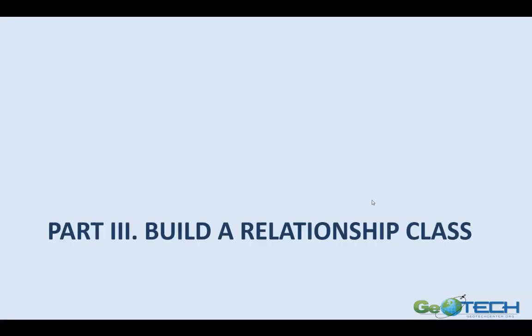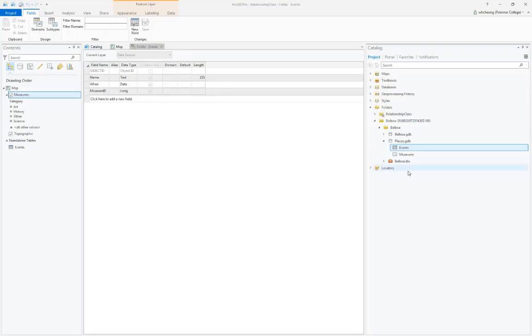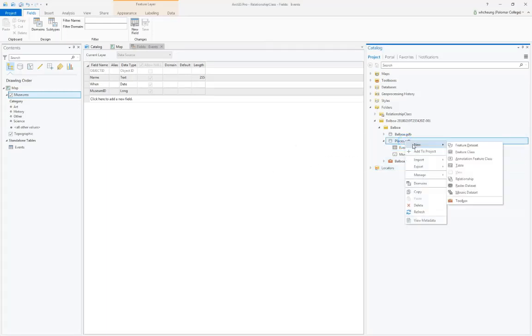Now that we have finished adding the fields that we want to the new table that we have created, we're ready to build the relationship class to tie the table to the museum's feature class. To build the relationship class, right-click on the Places GeoDatabase, go to New, and select Relationship.